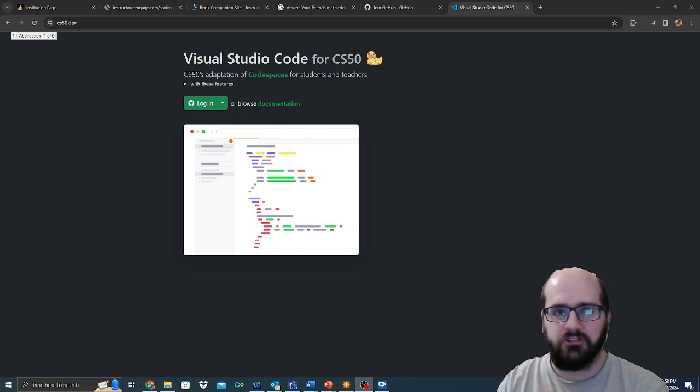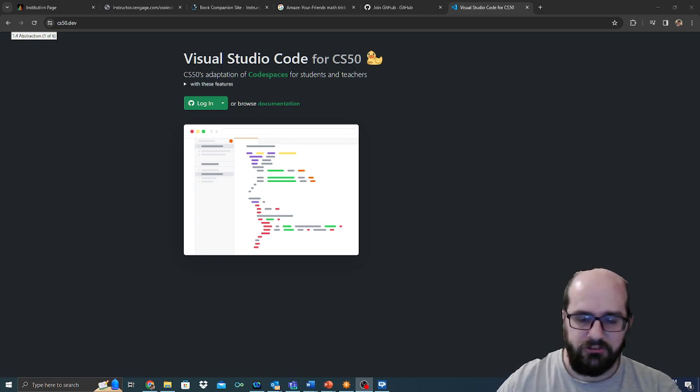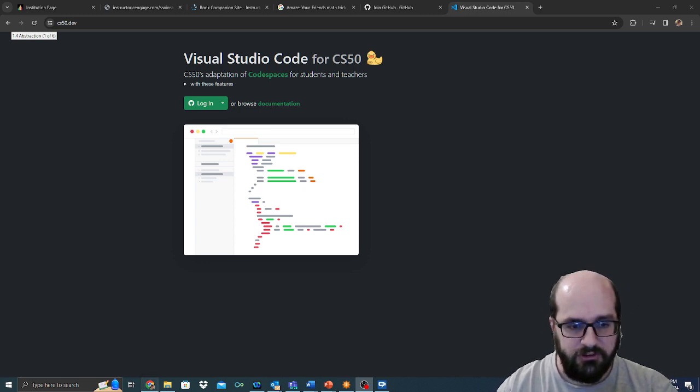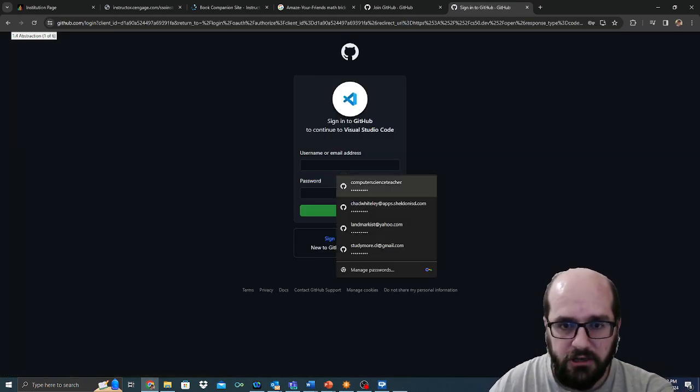I wanted to install Visual Studio Code on people's computers and had a lot of problems doing that. So what I found out is that CS50.dev will let you log in and have Visual Studio Code in a browser for free. So you don't have to worry about the rest of the world messing with you, if that makes any sense. I'm going to show you guys how this works. You go to CS50.dev. You can log in with GitHub. And I'm just going to log in with my computer science teacher account.